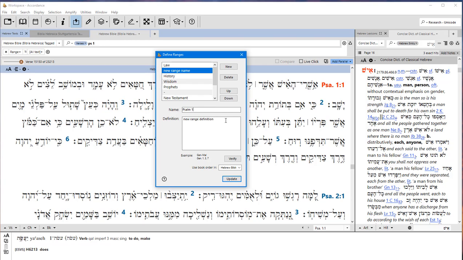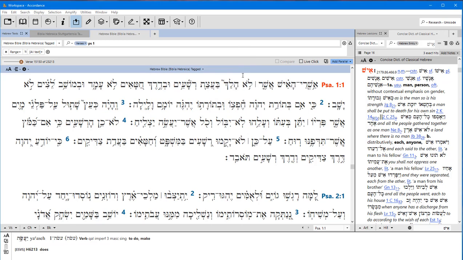Now the name is not so important, but what I type in the definition has to be exact. So it has to be the correct spelling of the name of the book and then a chapter range. Now if I wanted to do chapters 1 to 10, maybe I could type that in and that would be okay. I just want Psalm 1. So then I come down here and I verify. That just tells me that my definition is okay, and it's okay. And then I'm going to click on update. So now I'm done with that. I can click out of this.